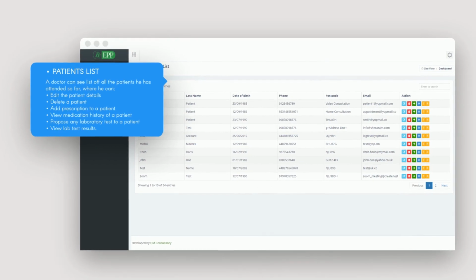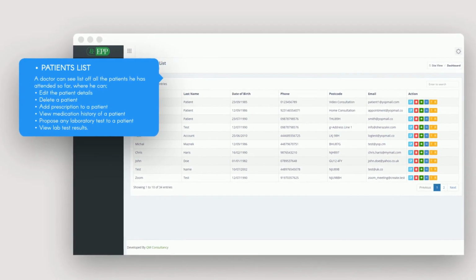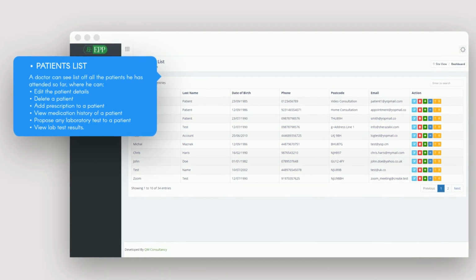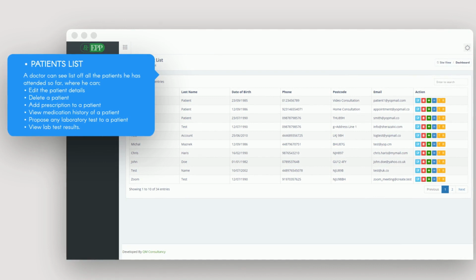A doctor can list all the patients he has attended so far, where he can edit a patient's details, delete a patient, add a new prescription, view medication history, propose any lab test, and view lab test results.